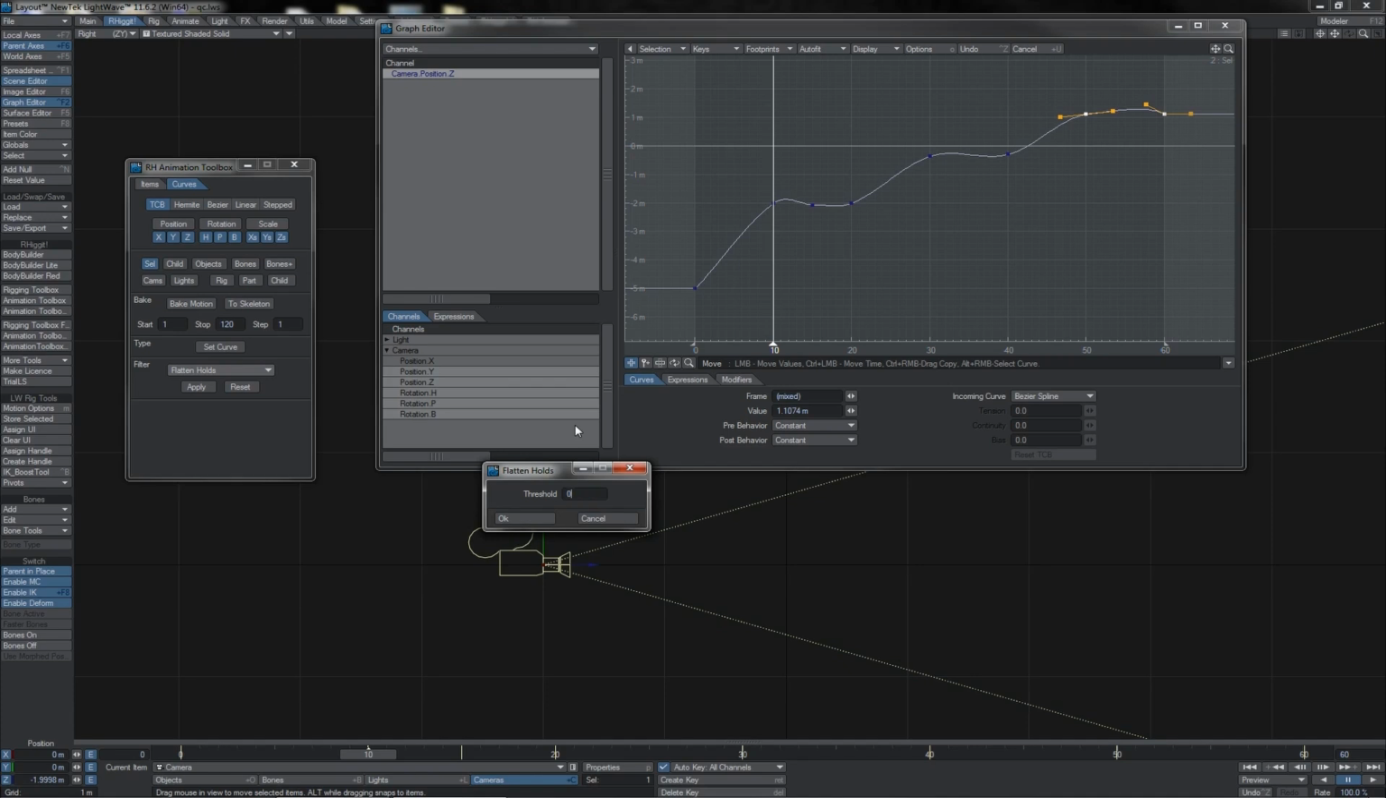And here I'm going to try it with a threshold of 0.1, which here on a position channel is equivalent to 100 millimeters. Now we can see that because these key values here are within the threshold of one another, they have been flattened out. The same being true here on this little block of keyframes.